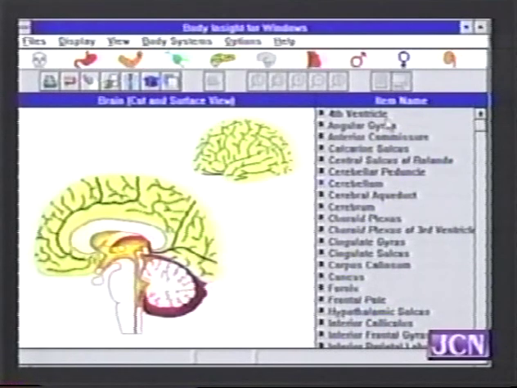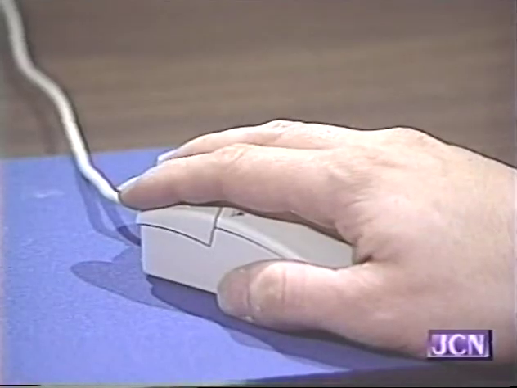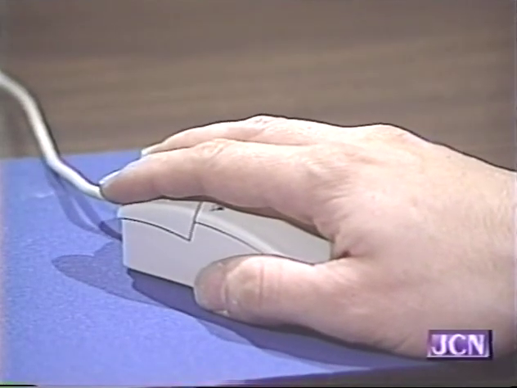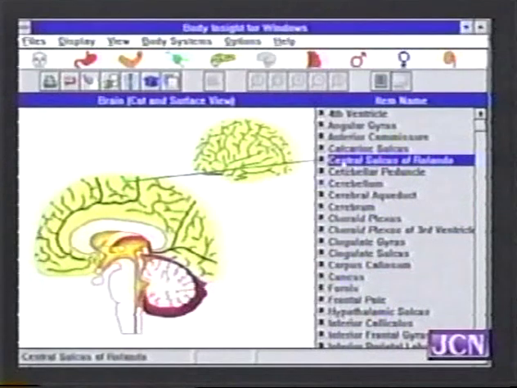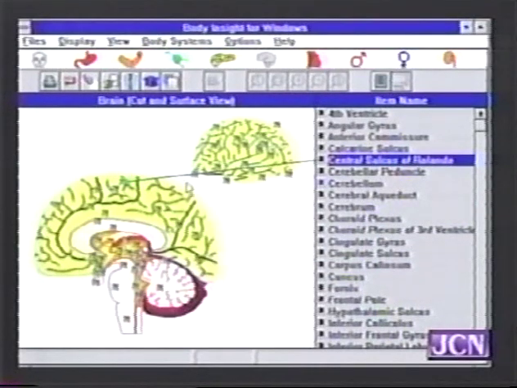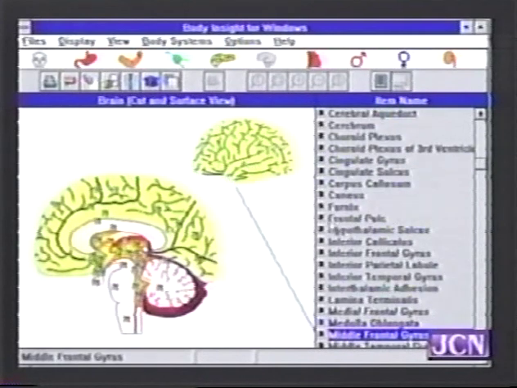Obviously you can see a lot of names here. These are a little harder. These are names we may not have seen before. Let's go ahead and look at, how about this one? Central Sulcus of Rolando, which is also a city in Mexico, coincidentally. And we have all these little highlights on the brain here that we can click. If you don't know what one part is, you can click it. It'll point to mental frontal gyrus.